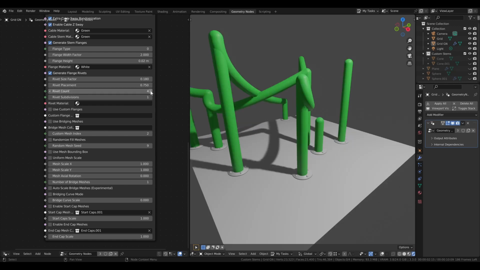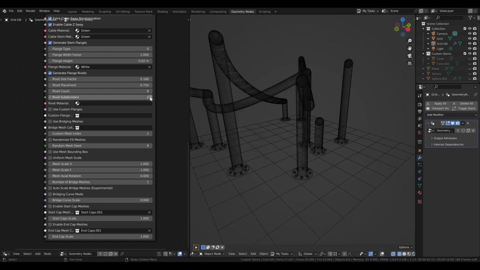Rivet count determines the number of rivets to generate on each flange. Rivet subdivisions determines the number of times to subdivide rivets for smoother surfaces. Note that for a high-density mesh with a lot of generated stems, there may be a significant number of rivets, and so increasing the subdivision value could quickly result in excessive mesh density.